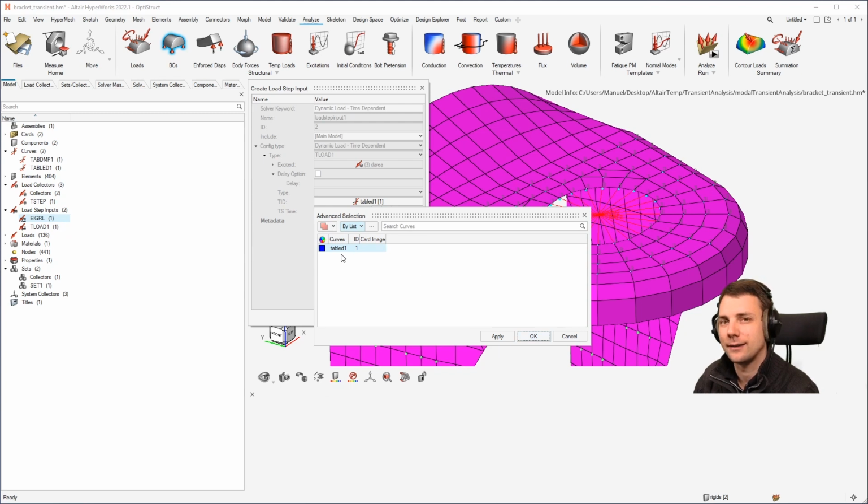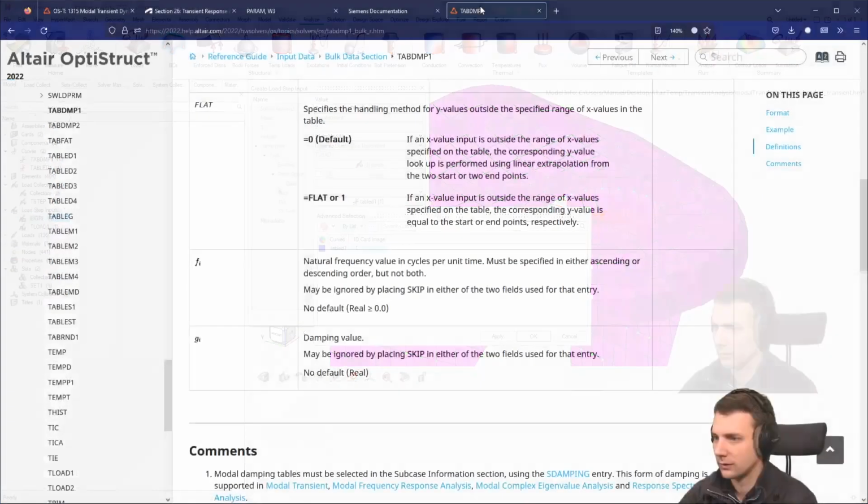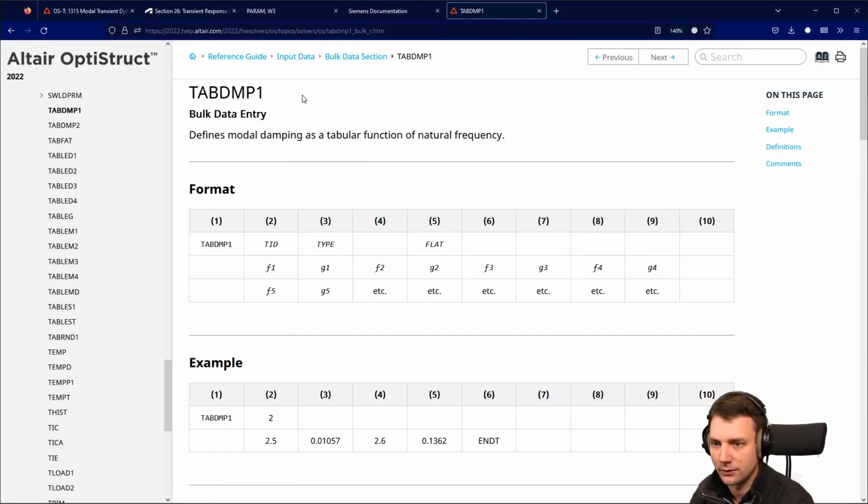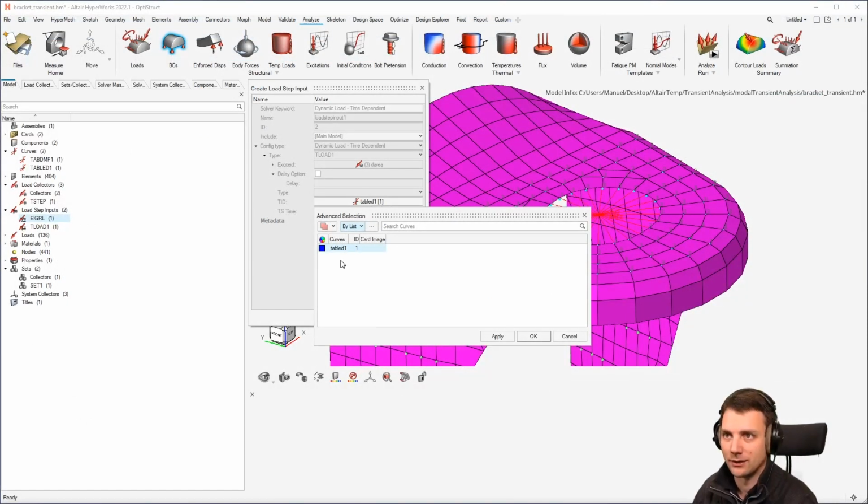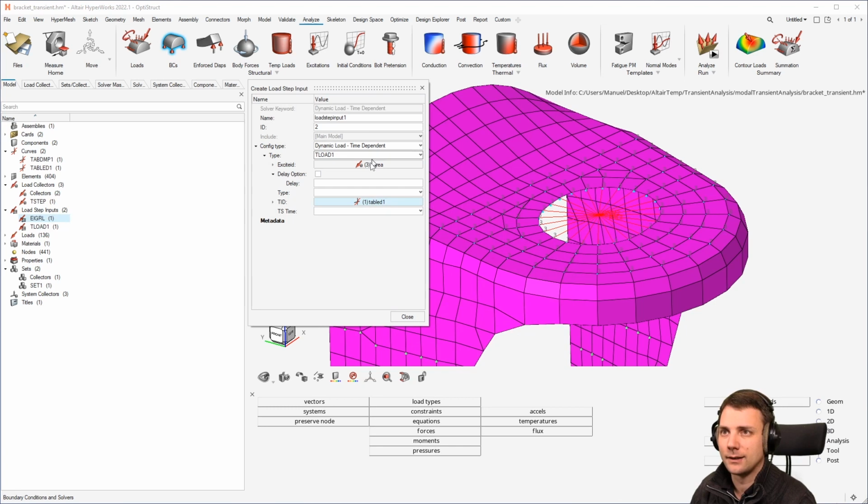See that it also hides your tab DMP1 card. That's because the tab DMP1 table or curve is used for damping. You can also look that up in the help. You can see that here. Defines modal damping as tabular function of natural frequency. Right? So you have that in the card image. And that's why it's not showing here, although being a curve. So you select that, and this is selected.